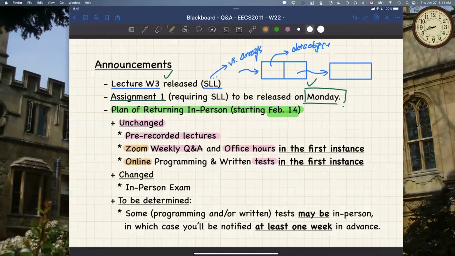However, it is possible. That's why I want to emphasize it is possible. For some of them, they may be in person, in which case I will decide, and I'll let you know at least 1 week in advance. For example, maybe I will decide that for our second written test, I want to make it in person. That means every one of you will need to come to campus to take it, maybe in the scheduled lecture hall. But for the first instance, I'll keep it online. If I change the formats, I'll let you know. You'll definitely get enough time to get prepared, right?